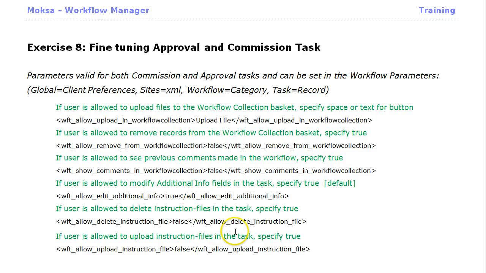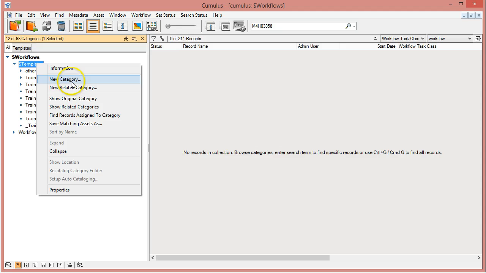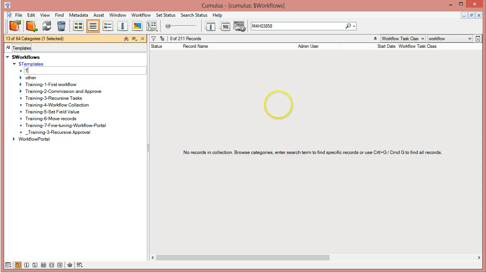Let's first have a look at how we can configure this in an individual task or in a workflow. For this example, we are going to start with a new workflow. So I'm creating a new category. I'm calling this Training 8 dash fine-tuning tasks.